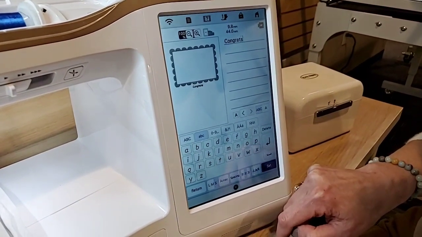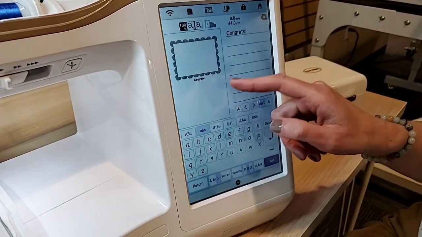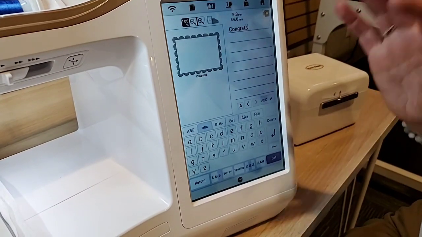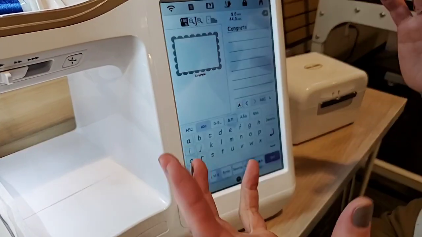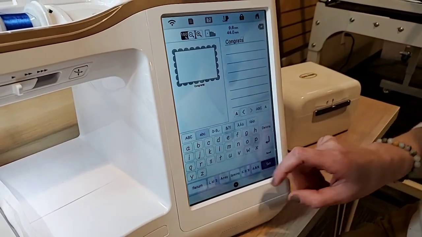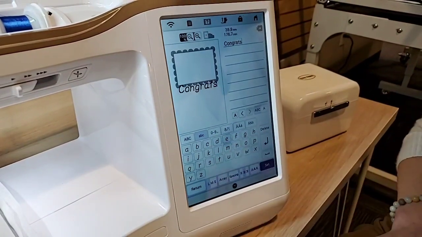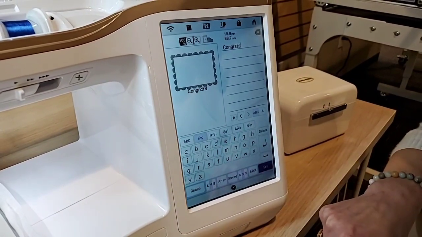Or I could see a small. Ooh, small is pretty small. But look how small even this font gets. A lot of the different fonts really allow you to manipulate their size, whether it be really big or really small. So I think I like the medium size. So I'm going to go back to medium.